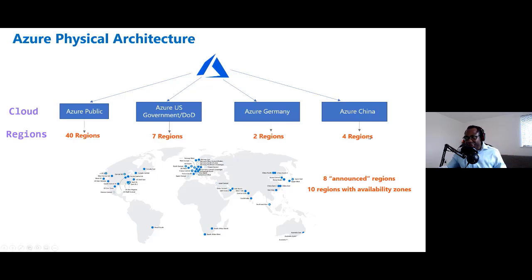Also, when you look at the different regions that exist, there's this concept of availability zone, which are distinct data centers within the region, that's only available in 10 regions. It's a fairly new concept in Azure. It's not widespread yet, but the goal is to make it more widespread.